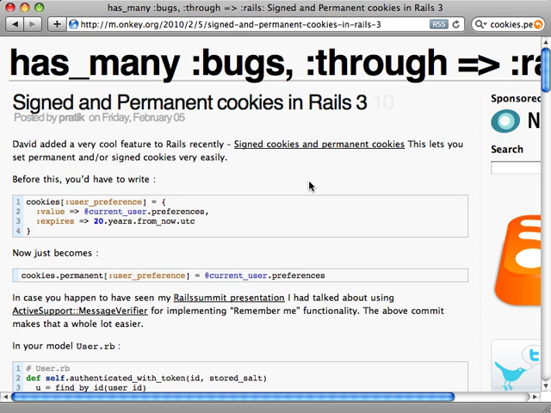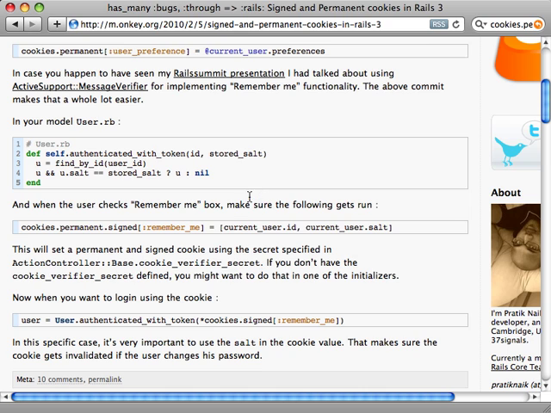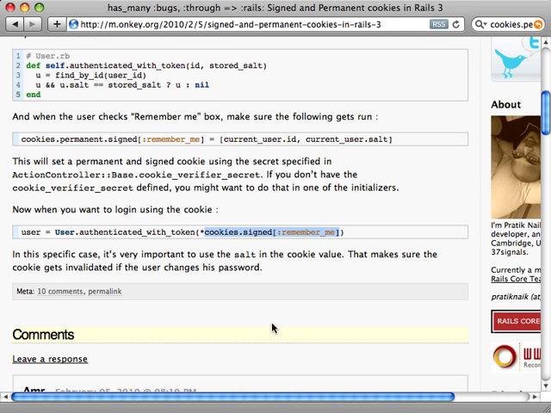Now you can also create signed cookies this way as well. I won't be going into detail here, but I recommend you check out Pratik's blog post on the subject, which I'll link to in the show notes. Basically what you do is you just call cookies.signed, and then what that will do is it'll encrypt it for you automatically and unencrypt it when it retrieves it. But you will have to specify the cookie verifier secret inside maybe an initializer file, so that way it has a key to go by.